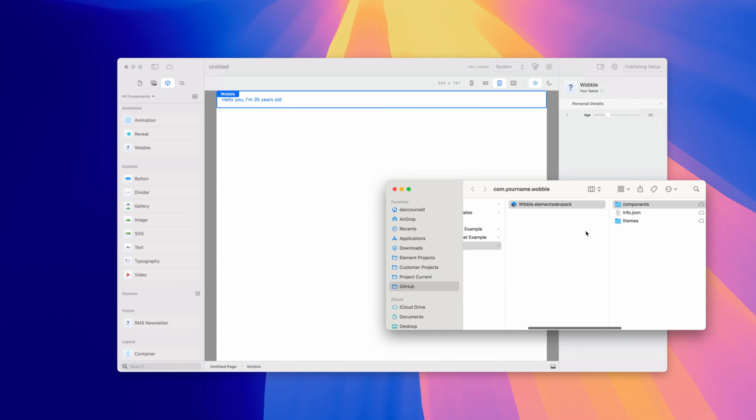And let's go back to the beginning. So you can see my Wibble element pack. It's got my component in it, and you can have as many components in here as you like. And there's my Wobble component.